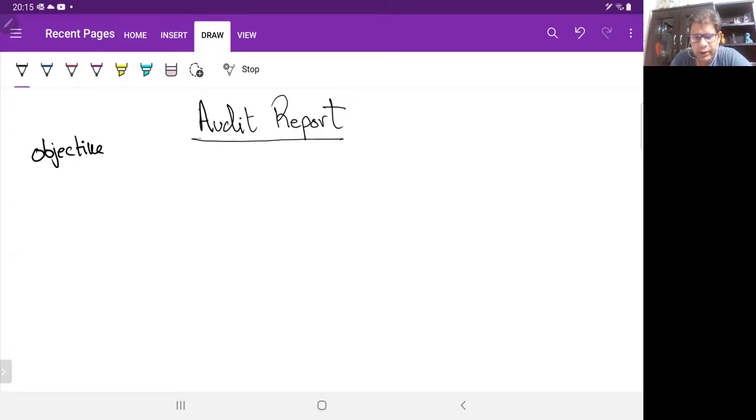As far as the audit report is concerned, first of all, we need to know the objectives of the auditor. According to ISA 700 revised, forming an opinion and reporting on financial statements, what are the auditor's objectives? Number one, to form an opinion on financial statements based on an evaluation of the conclusions drawn from the audit evidence obtained.